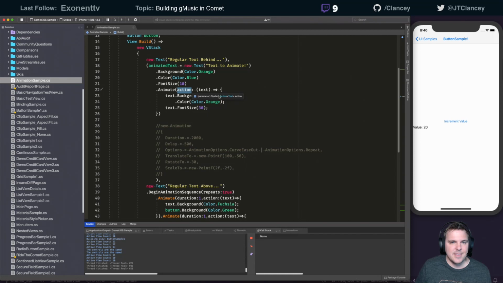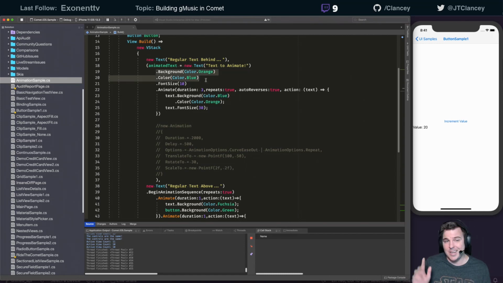I did add some extra code in there to say, hey, I want this duration to be 3 seconds. I want you to repeat this animation, so keep doing it over and over again. And I also want you to auto reverse it. So when it starts on its starting color of background is orange and its foreground of blue, and then this swaps them. So now what it's going to do is once it's done that 3 seconds, it's going to animate back to its initial state automatically. And it's just going to keep looping that indefinitely.